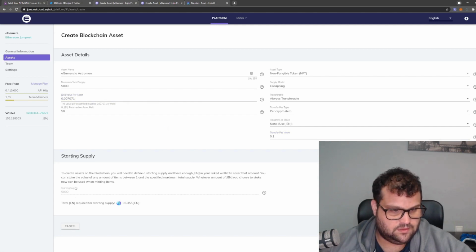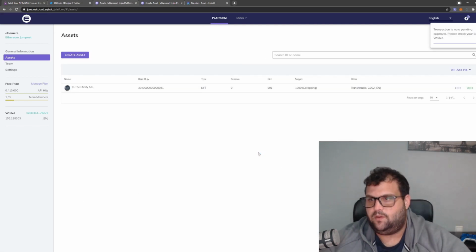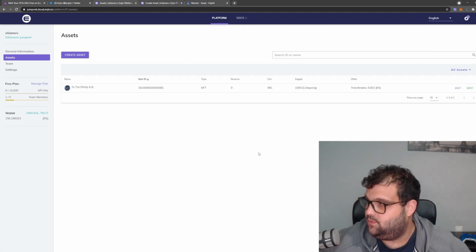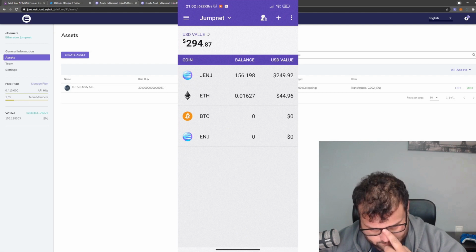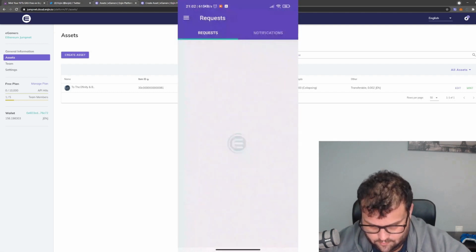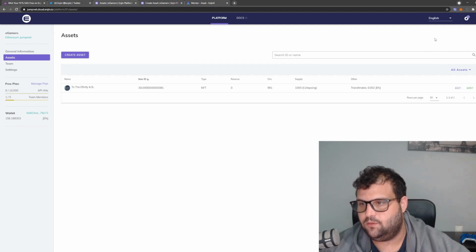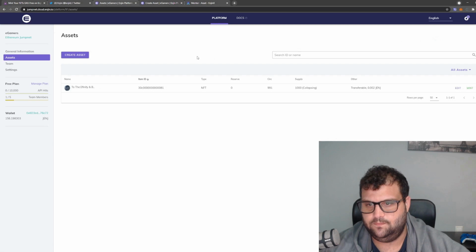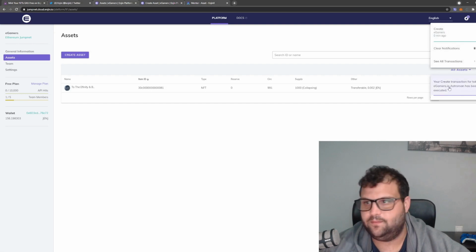All right, so starting supply is 5,000, since we have set this to collapsing. And we can click create asset. Okay, please check your Enjin wallet. Now we have to approve the transaction from the Enjin wallet. You go to request. We hit create. Enter the password again. And we are good. Transaction, all right. In progress. All right, executed.